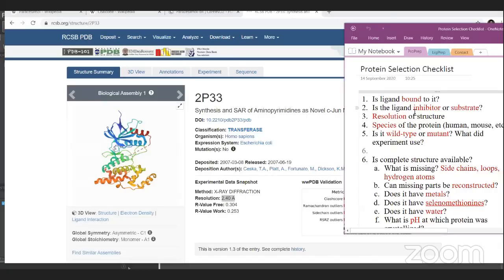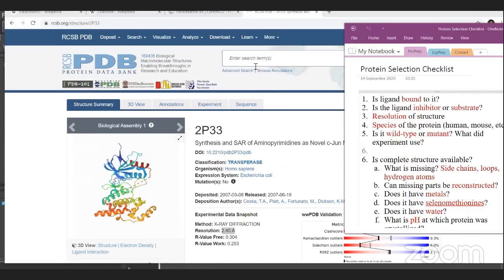So you have all of these options that you need to think of when you're trying to select a protein. Let me just recap the list. So you have to check if the ligand is bound to the protein or not. Is the ligand an inhibitor or a substrate? What is the resolution of the structure? Which species was the structure extracted from? Is the structure wild type or mutant? What did the experiment use? And you always want to be as close to the experiment as possible. So these are the checklists that you have to look for when you're trying to select a protein from the PDB.